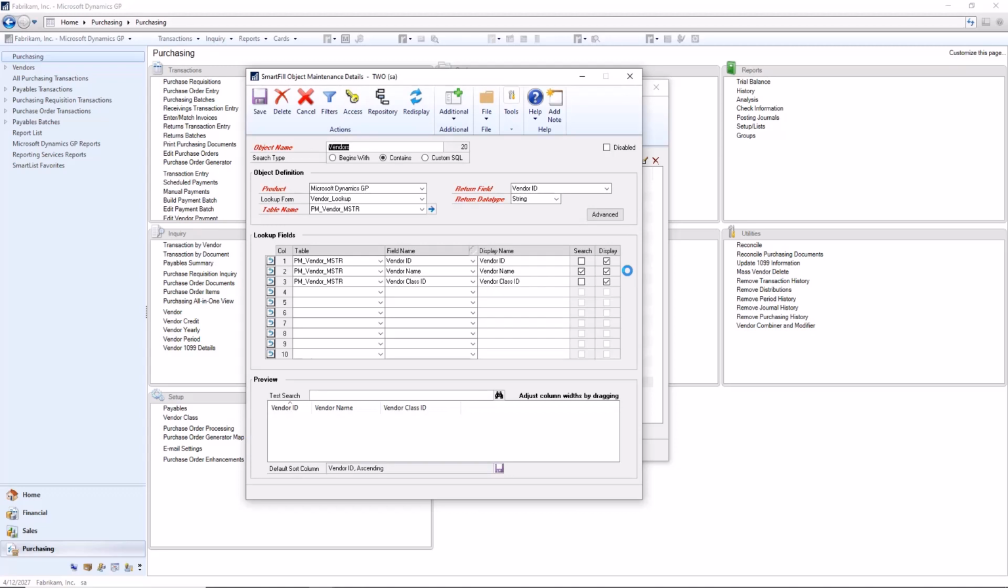Cool thing with SmartFill is that you can link additional tables. You can create calculated fields. You can do math with SmartFill if you want. But let's go ahead and we're just going to add another field. So the vendor master, it's already connected. So I have 106 fields in the vendor master at my disposal to be able to search on.